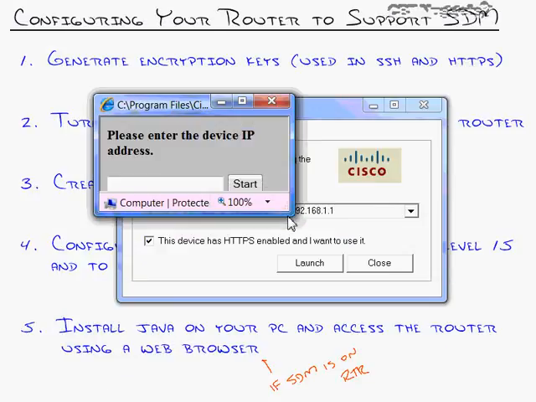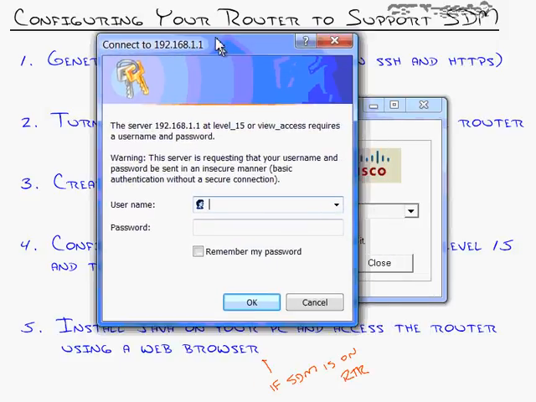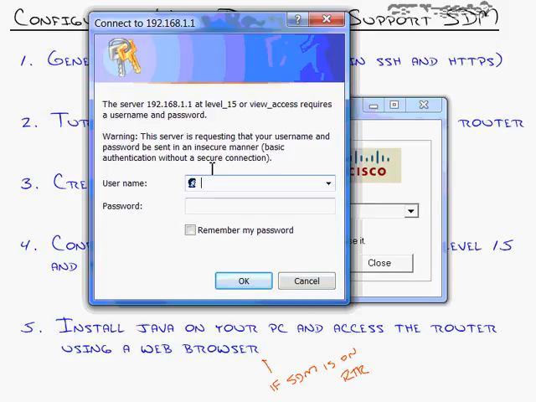It says, enter the device IP address one more time. Internet Explorer has this little jump off page. I'll put 192.168.1.1. Click on Start. Now it's asking me, the server at level 15 requires a username and password. Now you can guess it. I already created it, Jeremy, and I'll put in my password of Cisco. Click on OK.